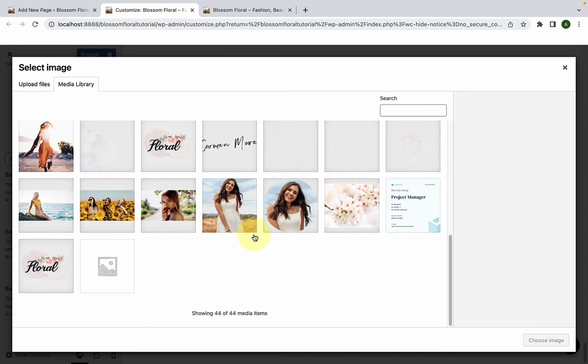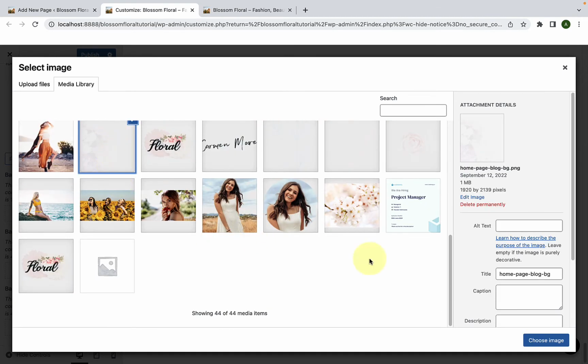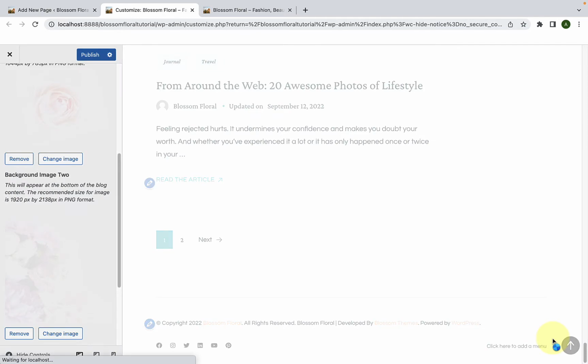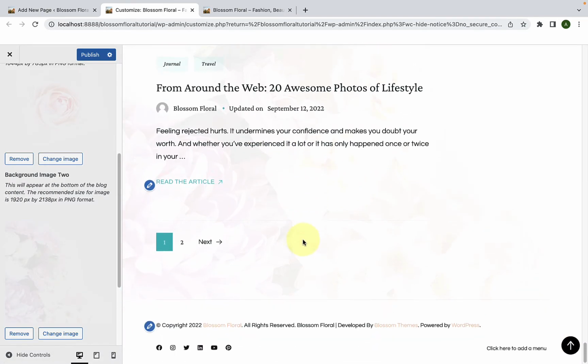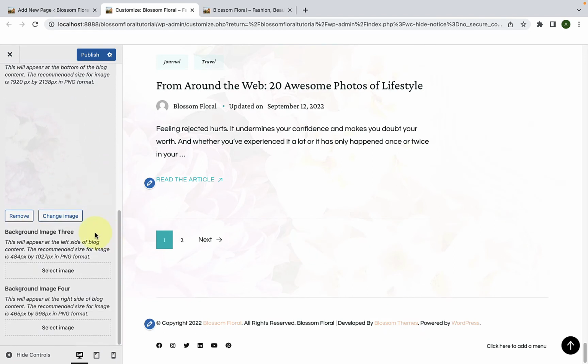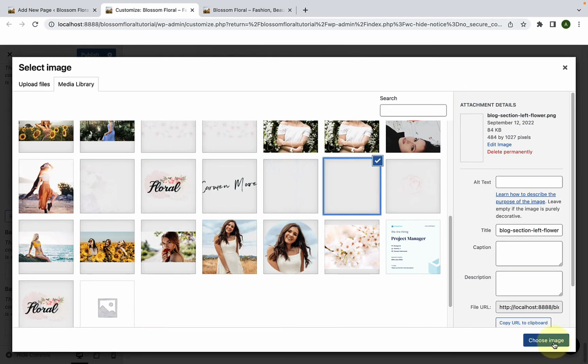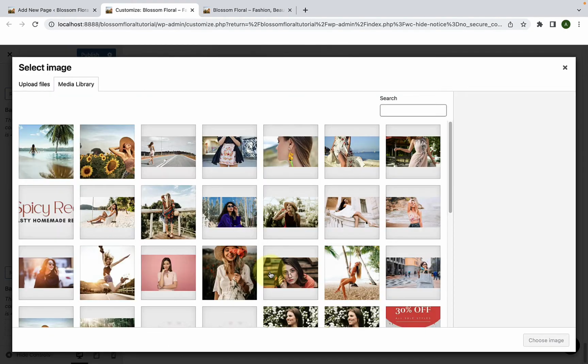Then select the image of your choice. Let's go with this one. Click on choose image. And it displays over here. The background image number 3 and background image number 4 displays on the left and right side of the block section respectively. You can add images for both background image number 3 and 4. I have added images for both background areas.